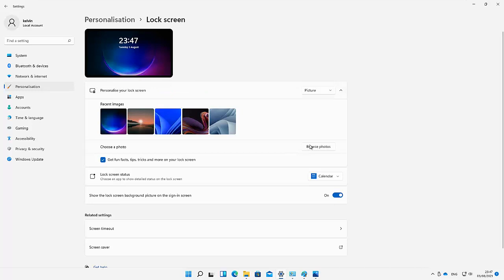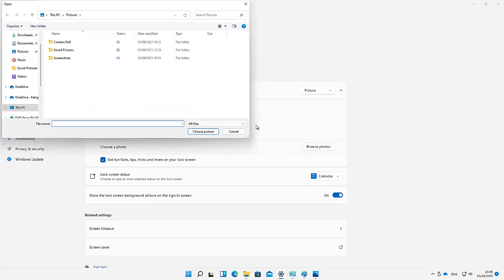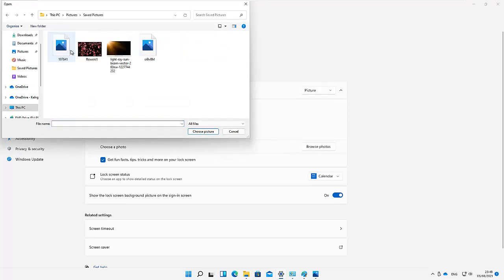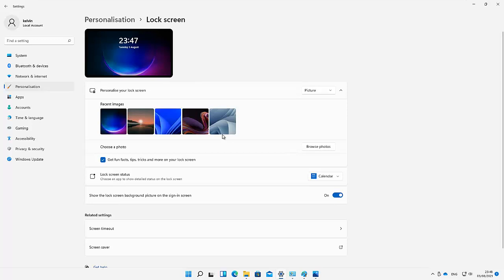And here we can as well browse for a photo, just the way we did it to change our desktop background. So here I will go to my saved pictures, and then I can select a specific picture, and it will be my lock screen. And we also have the option to go for a slideshow.